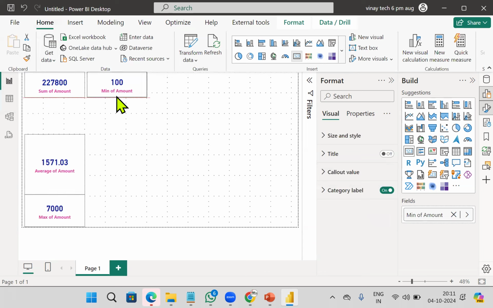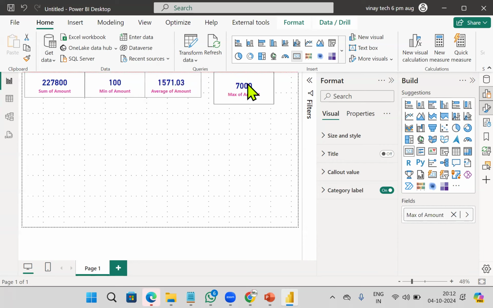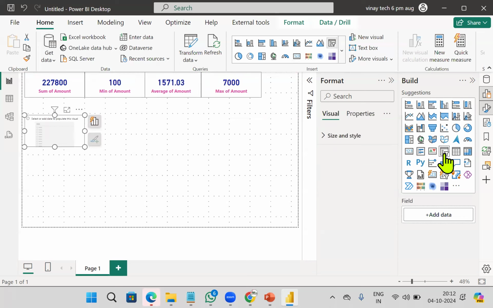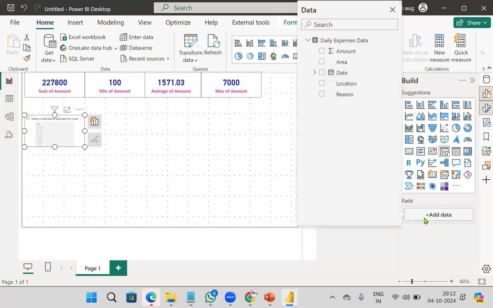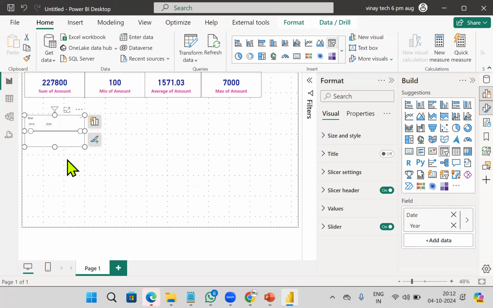Now I will place here minimum amount, average amount, maximum, and total amount. Now you want a filter. I told you, slicer. This is the slicer visual. Routine: first click the slicer. Second, the field value. I want year. Date table, year. Select year. So the date column year is ready, guys.